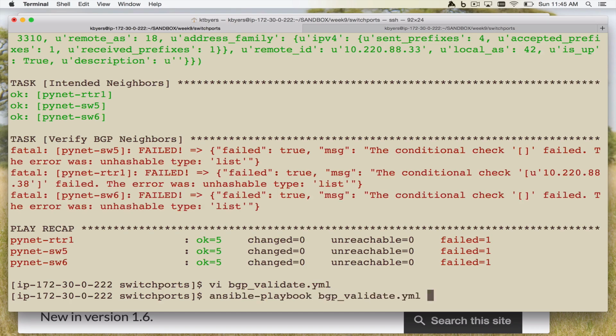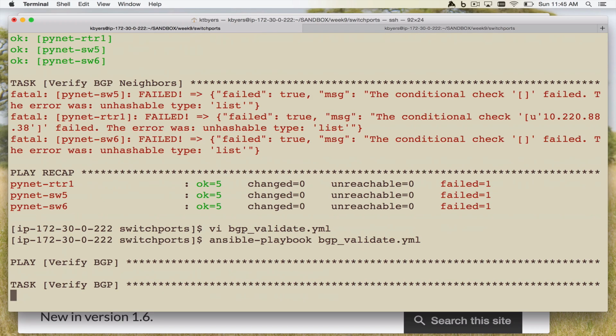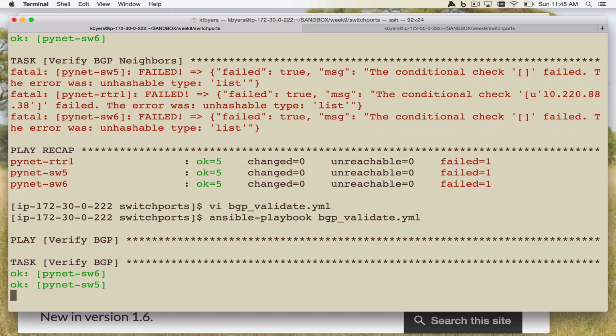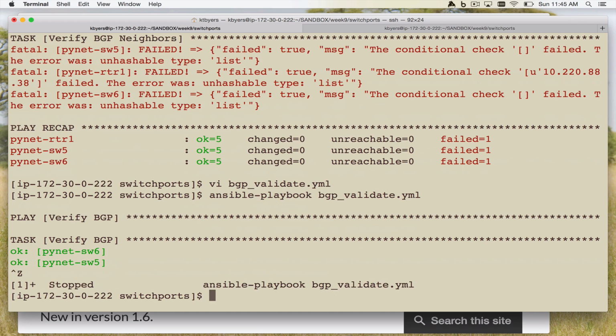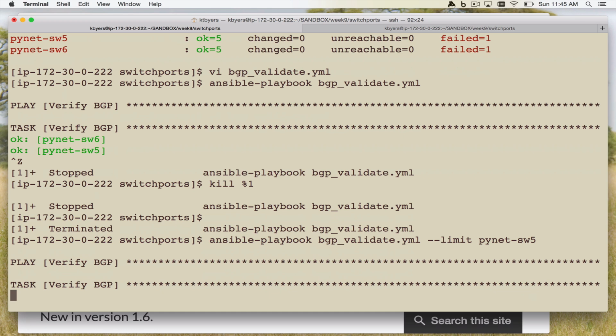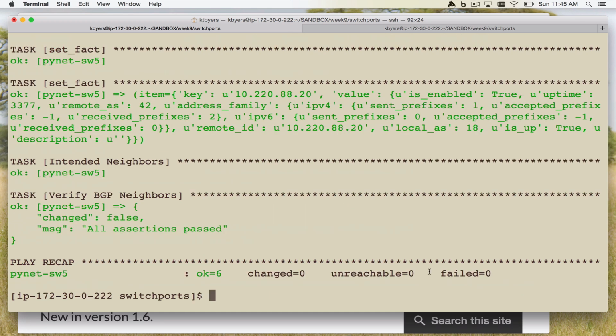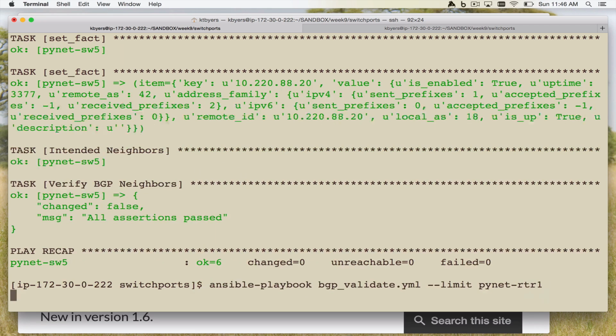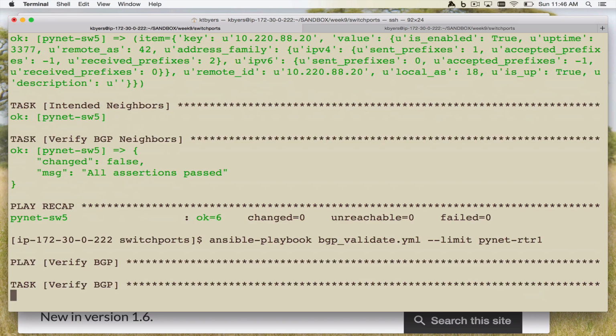So let's go ahead and execute that. And actually, let me run it for a comparison on one I know is going to work. So let's just run it on PyNet switch 5, which should work. So it should pass for PyNet switch 5. So it verified our assertion was correct. And now let's run it for PyNet router 1, where it should fail.